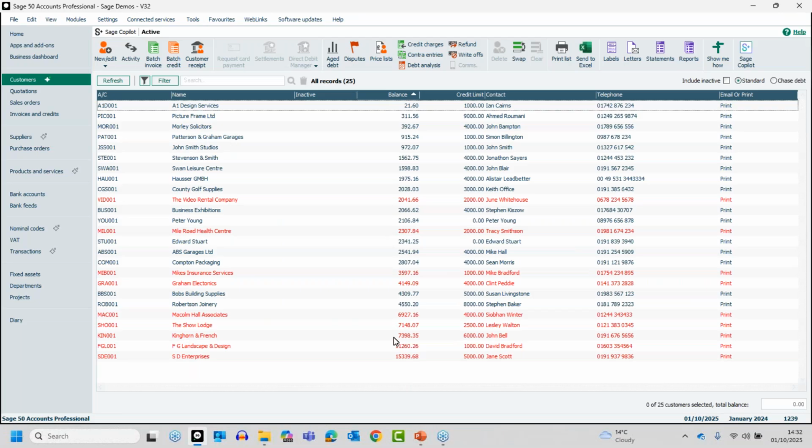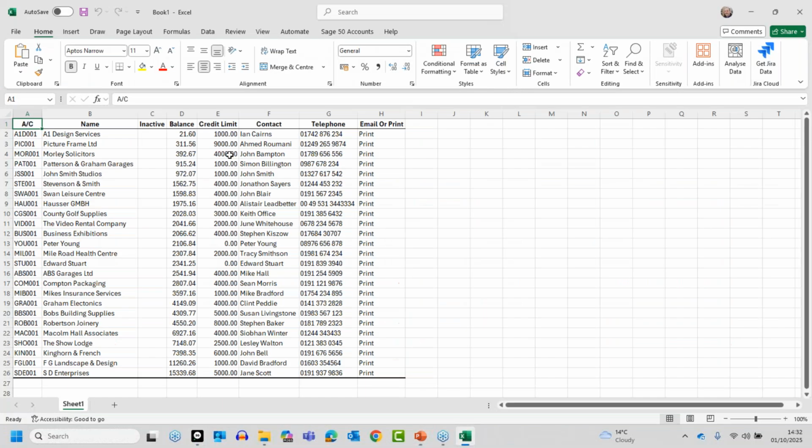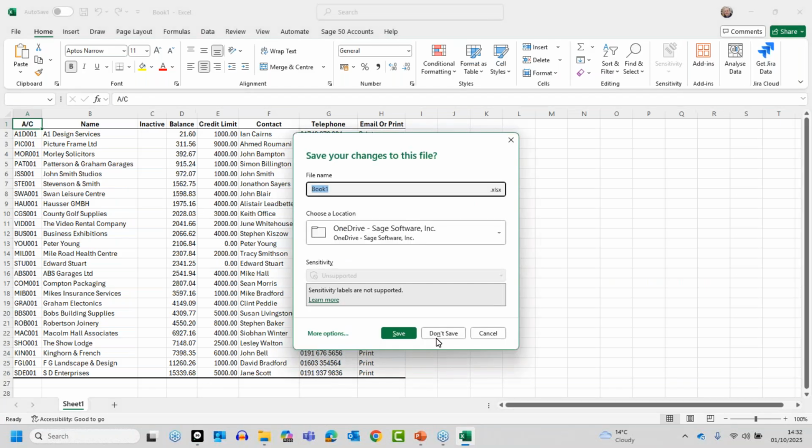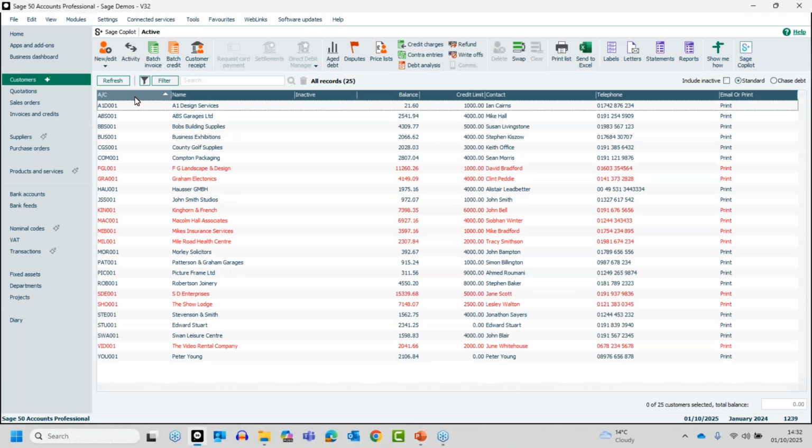It will go through to Excel. So I click that Send to Excel option. You can see the balance is still in ascending order, but if I was to run a report, it would just ignore the order that I've got them listed in. So again, that's something to be aware of.